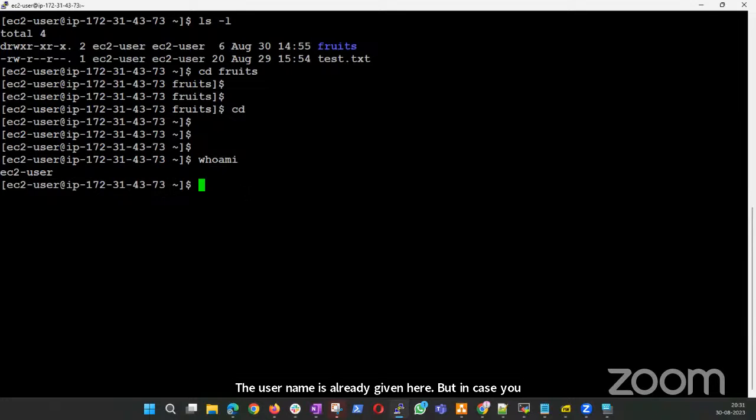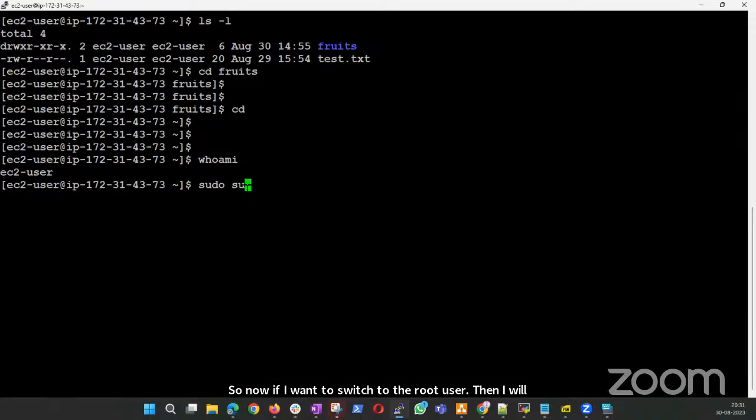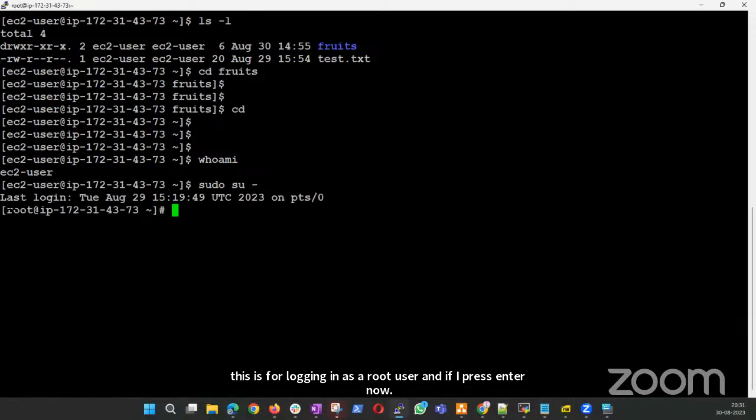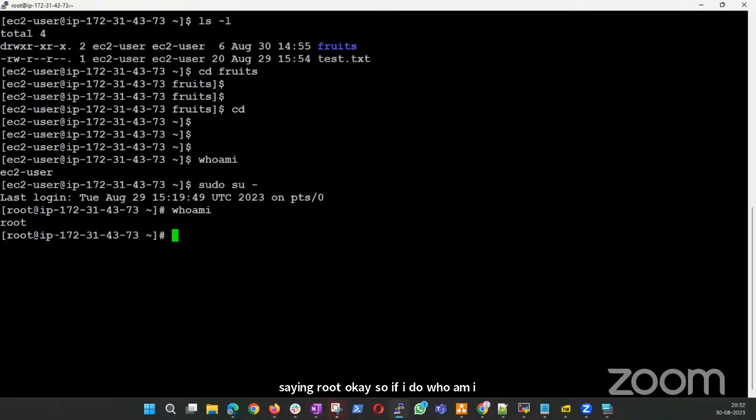Okay. So now if I want to switch to the root user, then I will have to type sudo su, substitute user or switch user, and then leave a space and then hyphen. Okay, sudo su hyphen. This is for logging in as a root user. And if I press enter now, see, it has logged me in with a new username. Now it is saying root. Okay, so if I do whoami now, it will show root. It is no longer ec2-user.